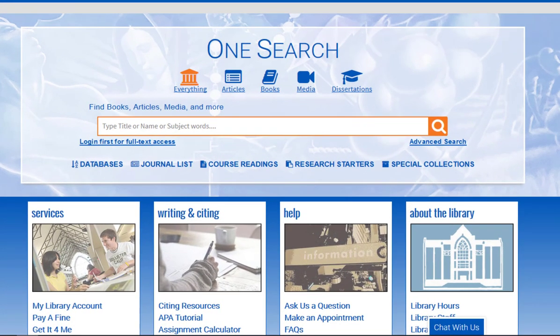This search box allows you to search for journal articles, books, DVDs, and more that are held both physically within the library as well as online through our robust databases. OneSearch is a very powerful tool and is an important resource for helping students find materials relevant to their studies.